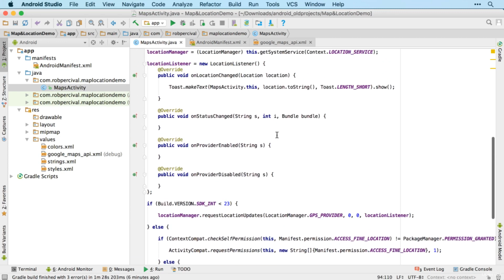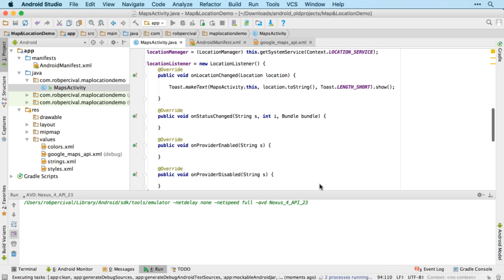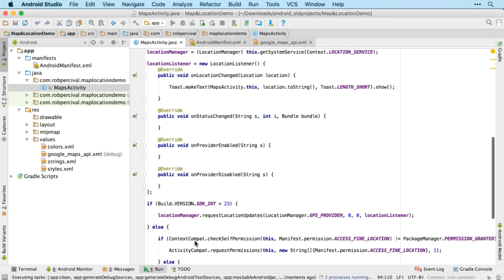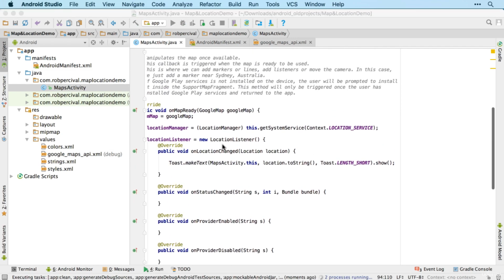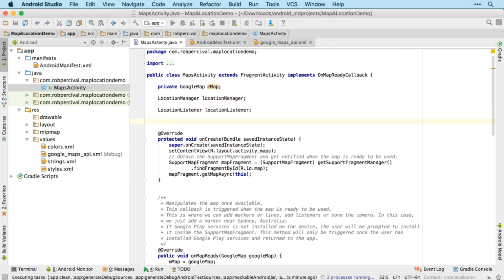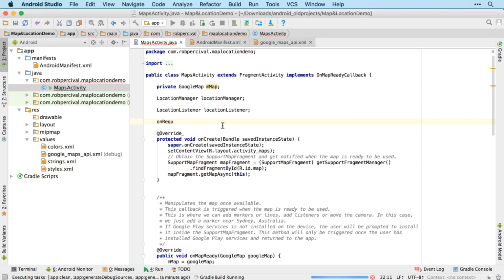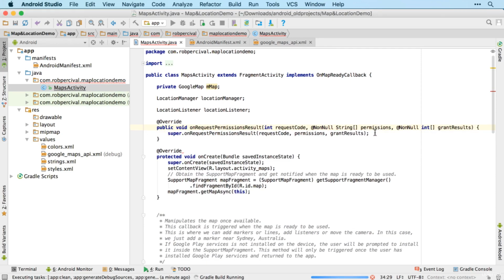All right, we're nearly there. While that's happening, I'm just going to run the app again to get the device going. And then up here, we're going to add our code to the onRequestPermissionsResult. There we go.